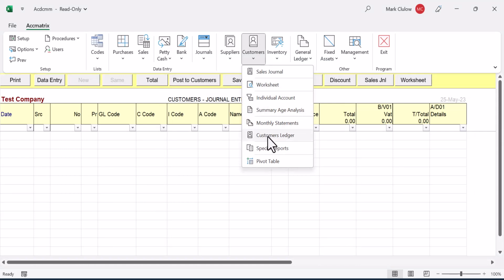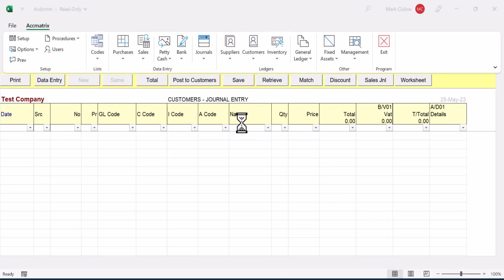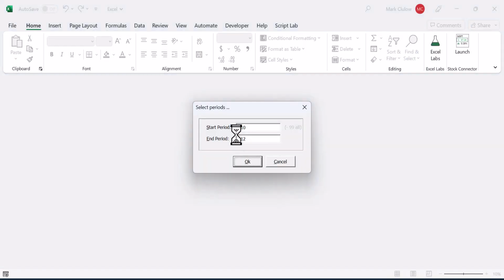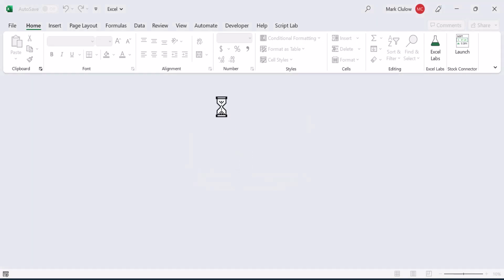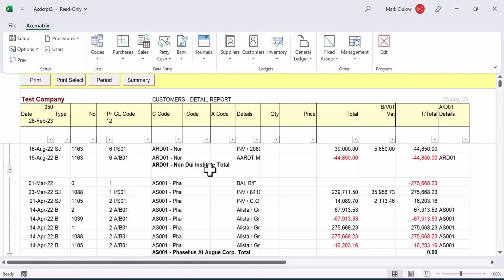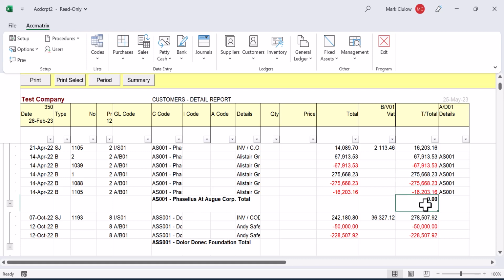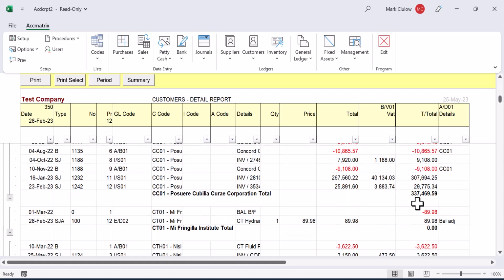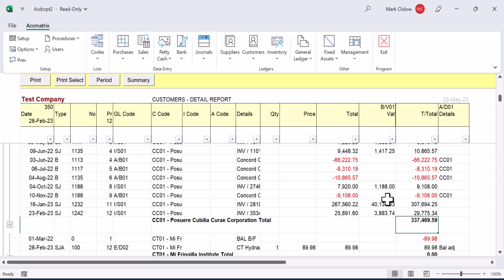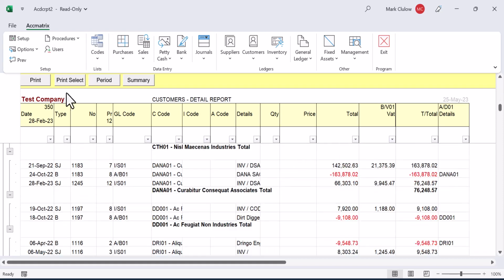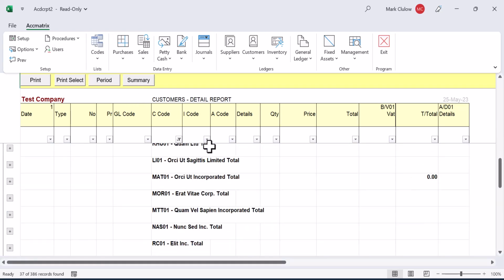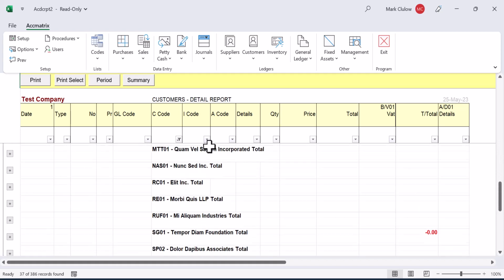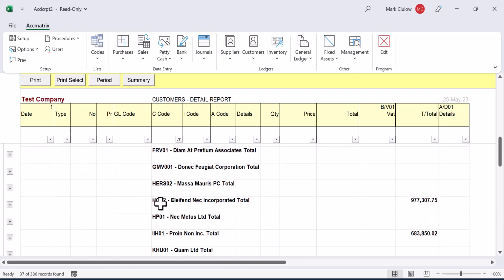Okay, the other option is customer ledger. The ledger is all the transactions of all the customers grouped by the customer code. Period 1 to 12. And there you see AD01, balance is 0, AS001 is 0, and CC01 has a balance of 337,469.59. If I do a summary, I'll get the balances. And there's once again HG02.